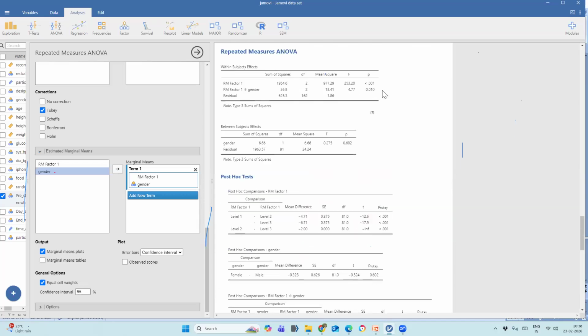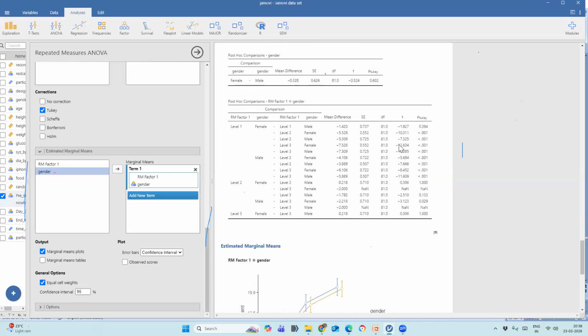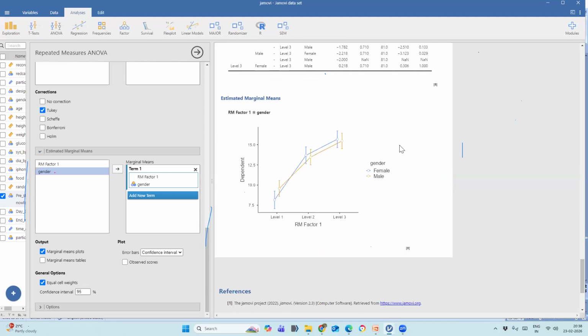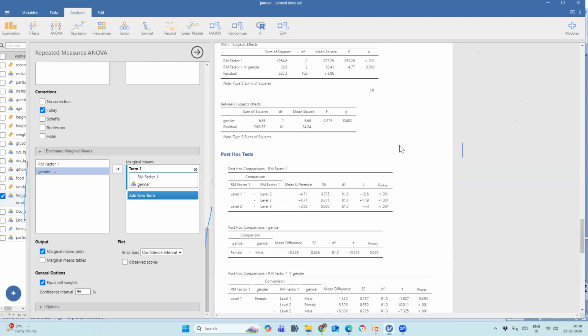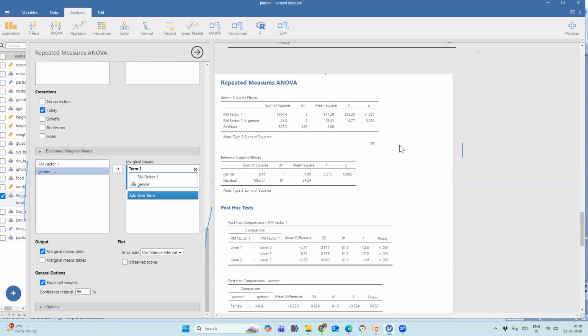The p-value is 0.010. Sir, I have a doubt. Yes. Sir, the p-value which you explained, there is one more p-value, 0.6. Sir, I'm not able to understand which p-value to pick up. There are two tables.